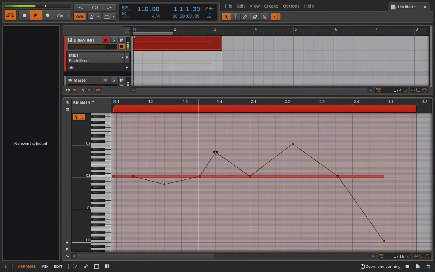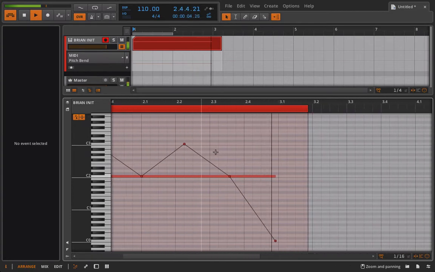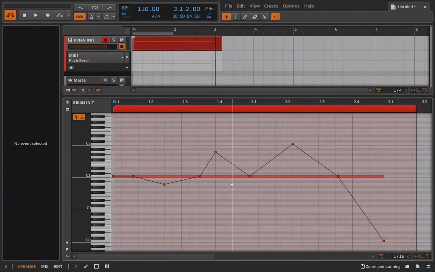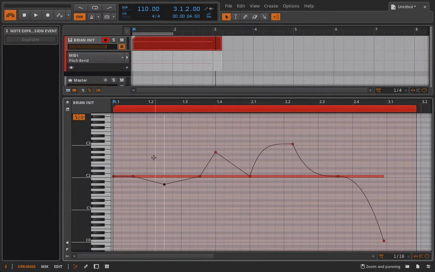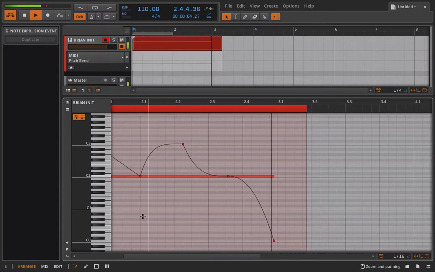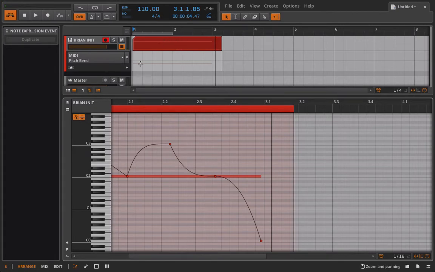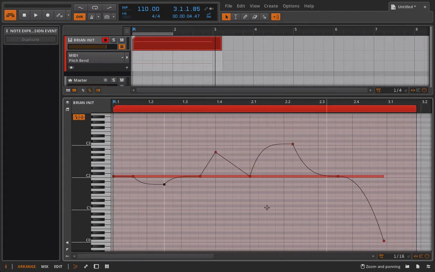And here's what we have. You can also add curves by clicking the option button, highlighting one of these and doing a little curve action just for fun. Looks like a Miro painting. So that's lots of fun. But just remember that this is where your pitchbend control is going to be, in the clip itself.